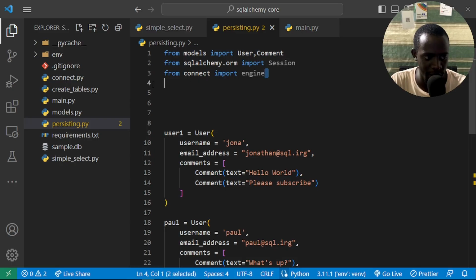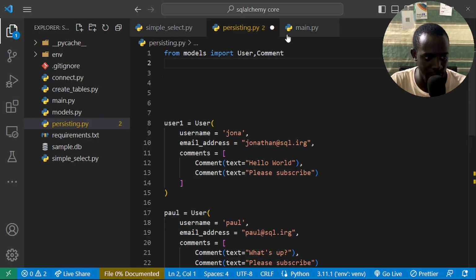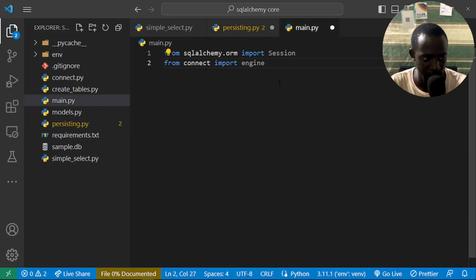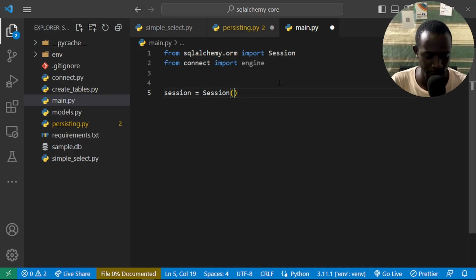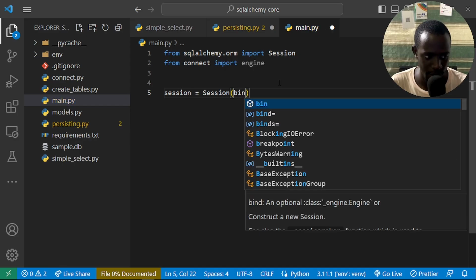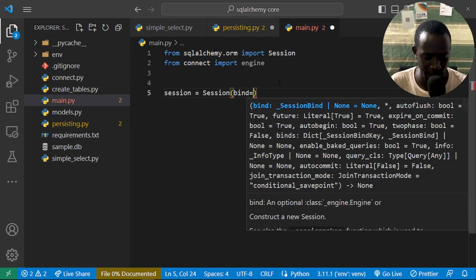So I'll basically copy what we have here and then paste it in here. So then I'll go ahead and say, this is actually going to be our session, which is going to be equal to our session instance, which is going to be bound to our engine. So this is going to be bind equals engine.